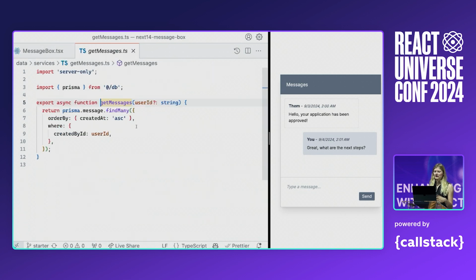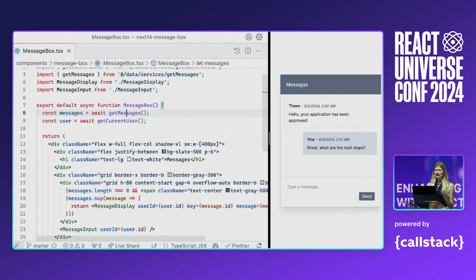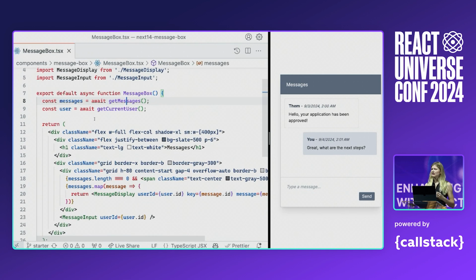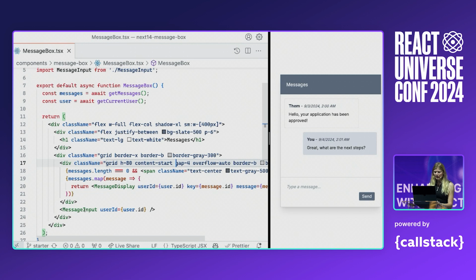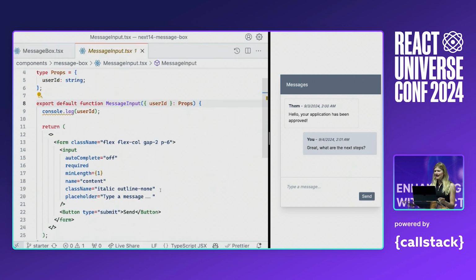So the getMessages function is querying the database and getting messages. And then it's also getting the current user and mapping into individual message display components. And again, this doesn't require any interactivity, so it's just going to be a server component, styling based on whether the user has written the message. And finally, there's a message input. This one doesn't do a whole lot yet. You can try it out. Nothing's going to happen.